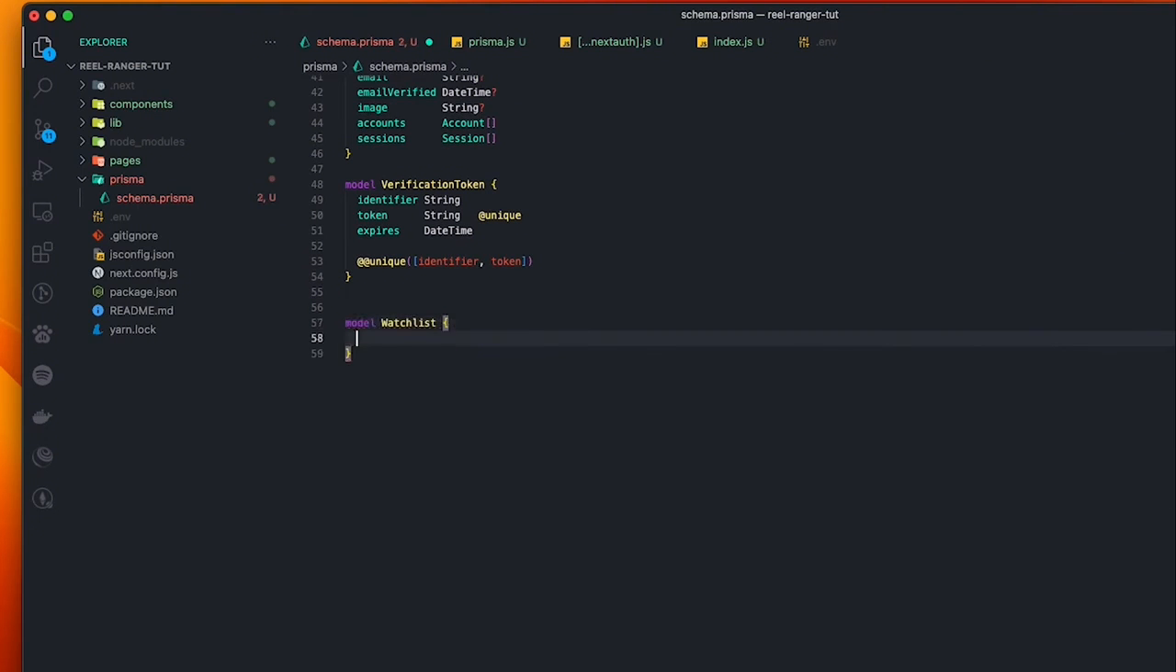Watchlist, and the first field is going to be an id, of course. Sorry, rather than a string data type, it's going to be an integer id, and it's going to have a default that auto increments. So if there's a new watchlist, it's just going to auto increment the id. The first watchlist is going to have an id of 1. Then if we add in another watchlist, that new watchlist will have an id of 2. Next field is going to be movieId. This is going to be the id of the movie.